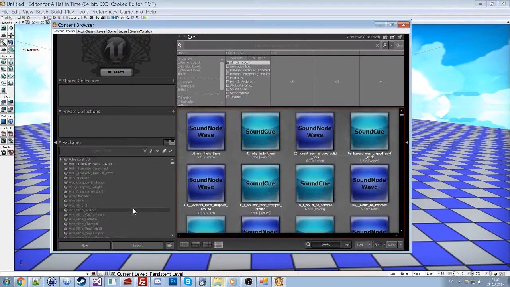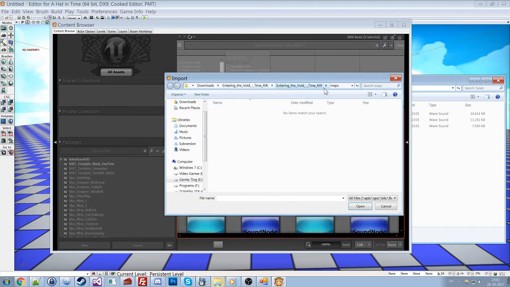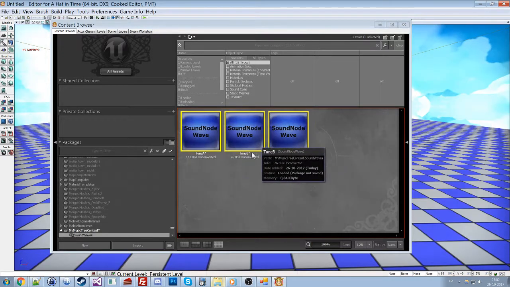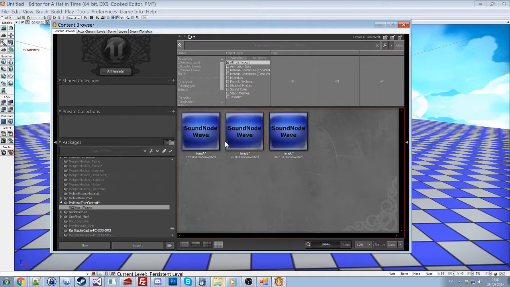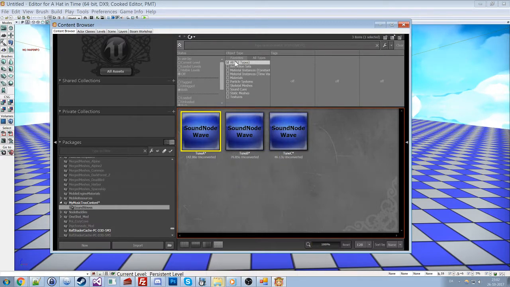So first thing we'll do is import our tunes. Here we go. And I'll create a new package called my music tree test content. I'll put them in the sound waves category. Cool. So first of all, let's test the play. Yep, it plays.